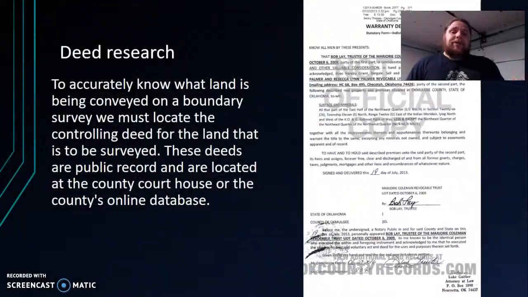So the deed research, this is the controlling deed for the land, and we must accurately know what's being conveyed in the survey. We must locate the deed and the legal description for the land, and they're located at the public record at the courthouse.